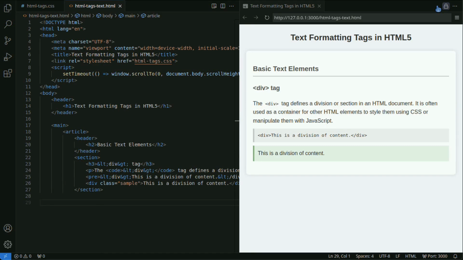Let's start by looking at the basic tags. We will explain the div tag, p tag, span tag, and br tag in that order. The div tag is a block-level element used to create divisions within HTML. The div tag is a non-semantic tag.